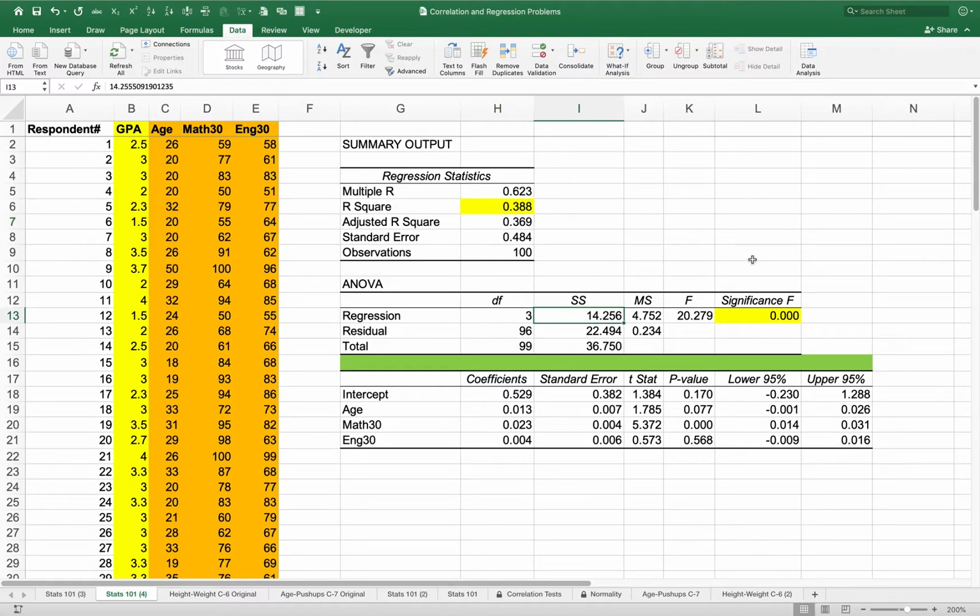So here's your SS values. SSR is 14.256. SSE, another name for error, is residual. So this is actually the SSE term of 22.494. And then this is SST. Here's your degrees of freedom. So this would be the number of regression, the number of x variables. And then this would be n minus the number of x variables, p minus 1. And this is just n minus 1.